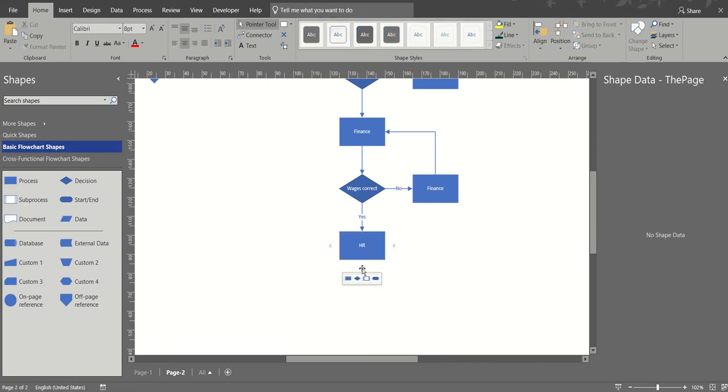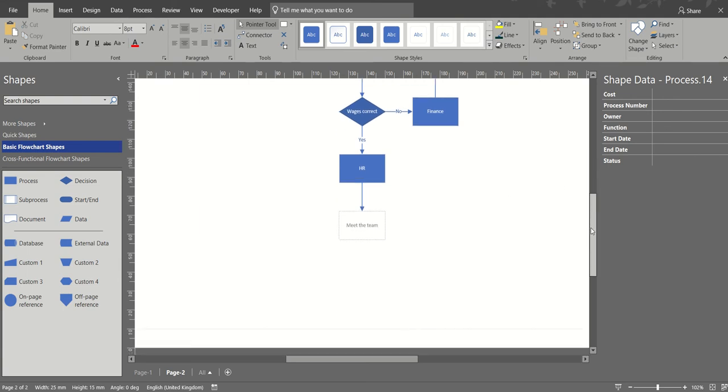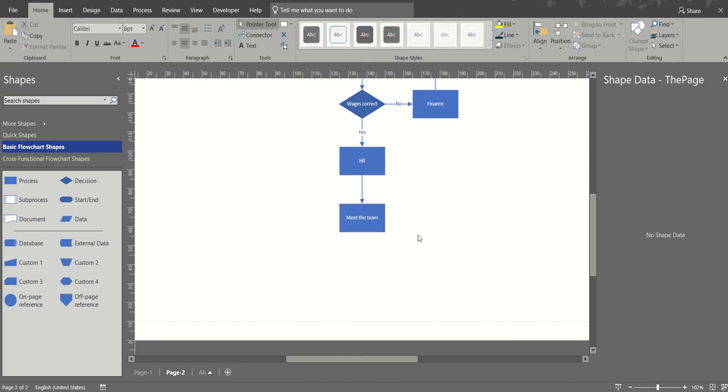From HR, they are going to meet the team, and then finally that will be the end of the process. End of process.